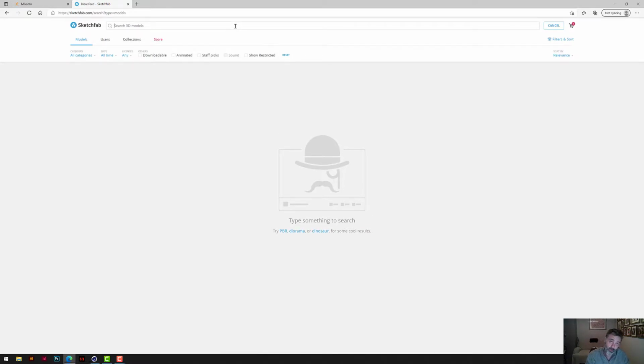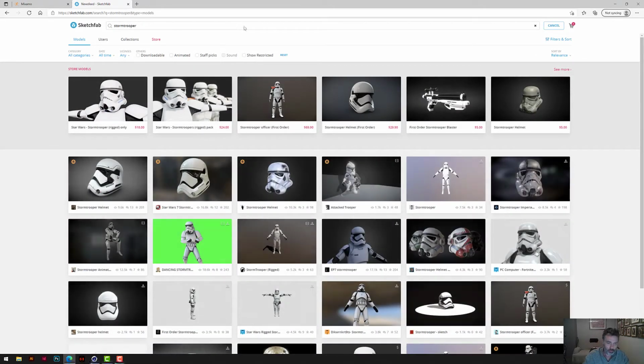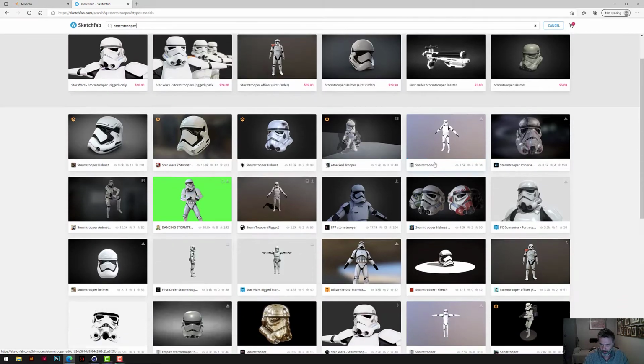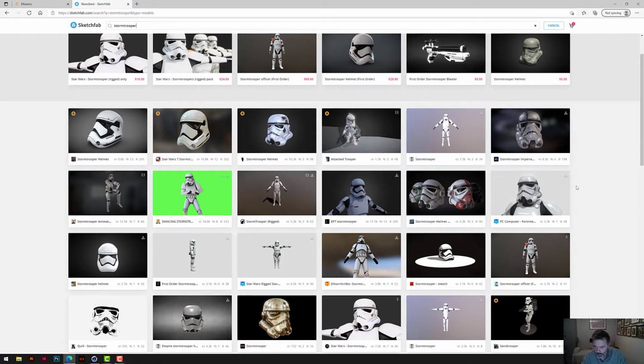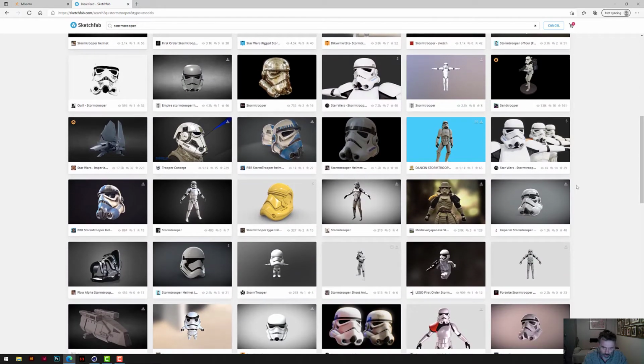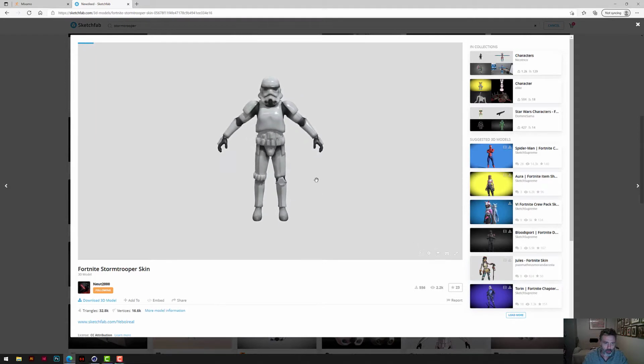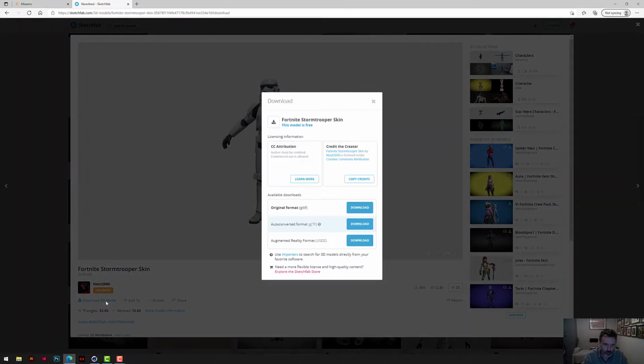Sticking with the Star Wars theme, let's have a look for a stormtrooper. I'm going to show you how we can just grab one of these unbelievable models here, which have already been drawn. They're fantastic. Let's choose one that hasn't been rigged, and I want to show you how we do that in the next program. So yeah, one of these is fine. Let's have a look at this one and see what it's been produced in.